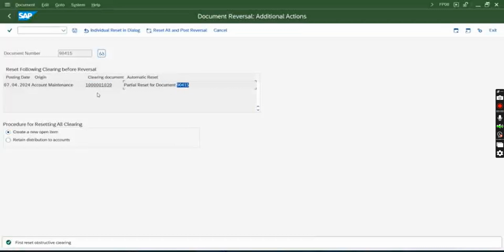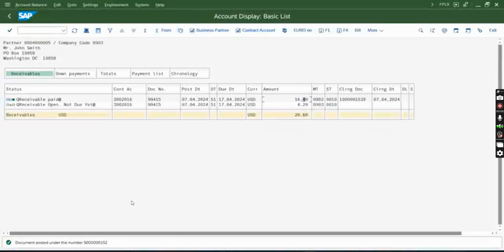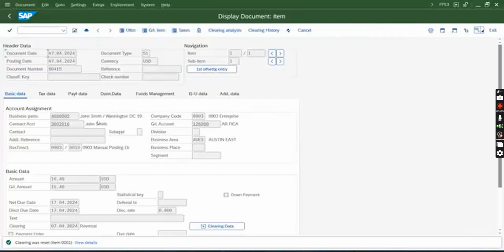So what will you do? You will just retain distribution to account, or whatever, and both will work. Retain distribution to account and click on reset all and post reversal. So the document is posted. Now you will see that the entire 20.60 will be reversed. So refresh. 20.60 is now reversed. If you double click, now it has two parts. One part is reset and reversed, and the second part is this one.